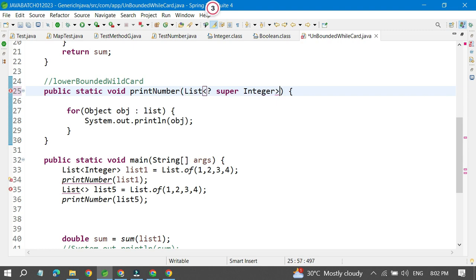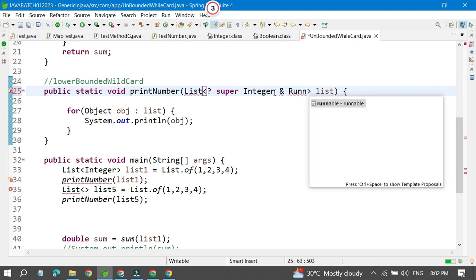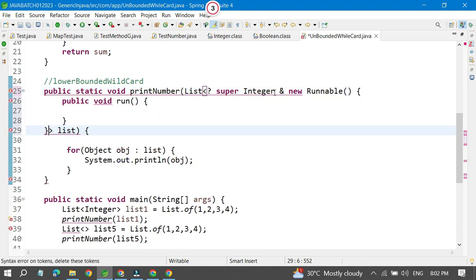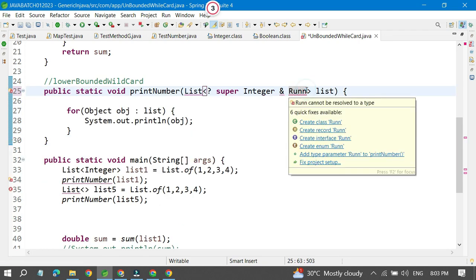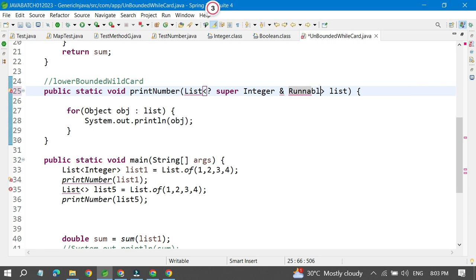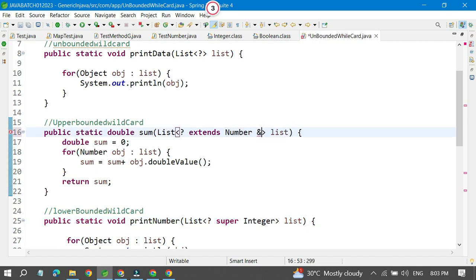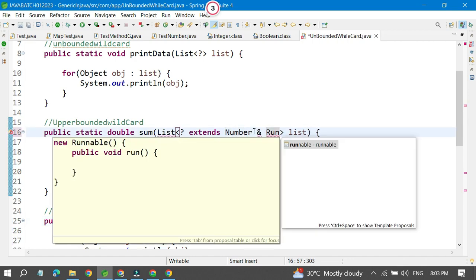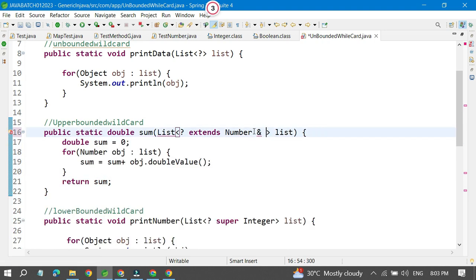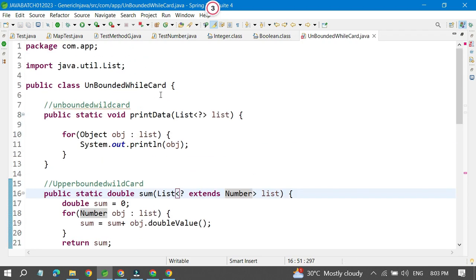Let me give list, and here we have to specify the and Runnable class. So it's not supporting here, but at the class level it will support. So you can provide multiple bounds here, you can implement other classes also, that is possible. Let me give Runnable here, it's not supporting. So at the class level if you give it, that will support, but at the method level it will not support.